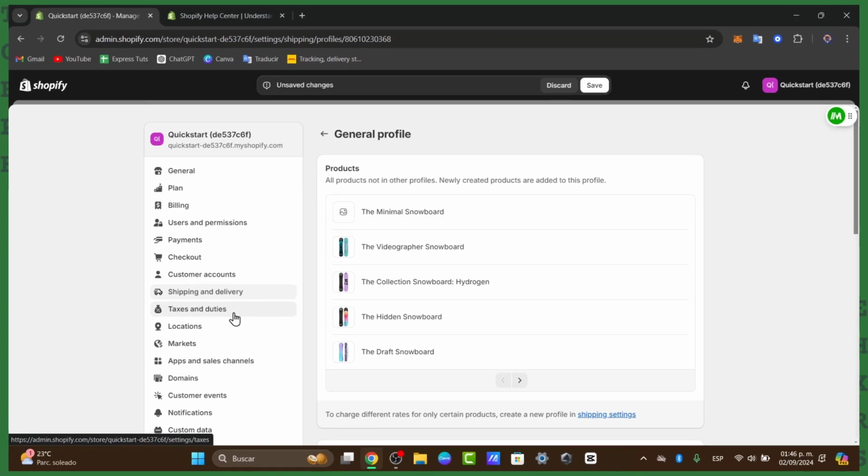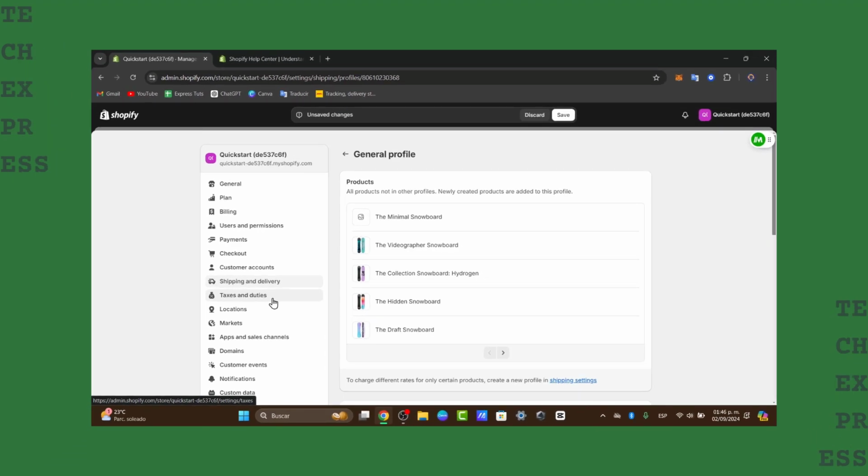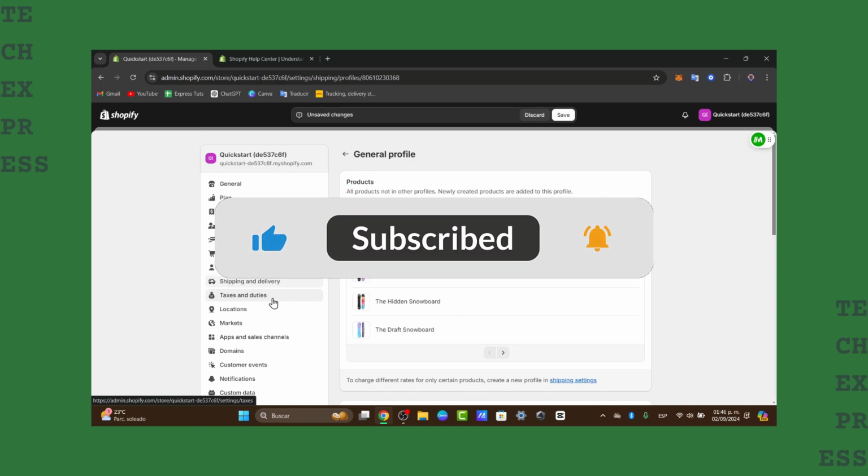So that's how you have now learned how to remove taxes and some shipping calculations in Shopify. Adjusting these settings can help tailor your store checkout experience to better suit your needs or those of your customers.